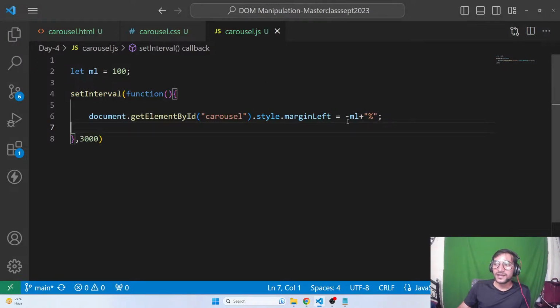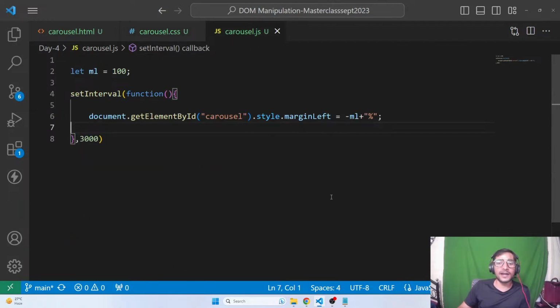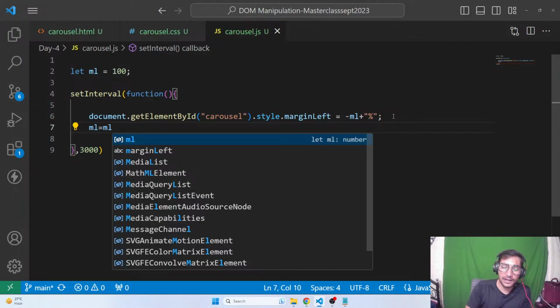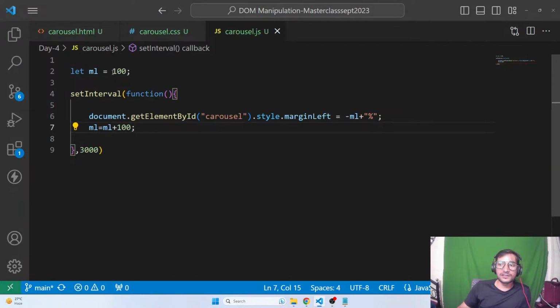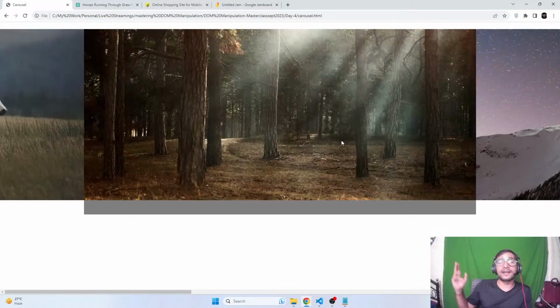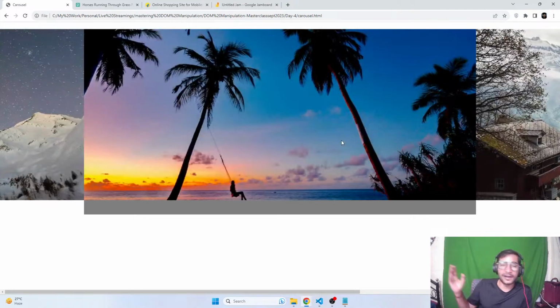But next time, I want it to go minus 200%. How is it possible here? As soon as I do minus 100%, increase the ML. So ML equals ML plus 100. ML was initially 100, so now ML equals 100 plus 100. So the new ML will be 200. Next time in setInterval, it will be minus 200. Next time, minus 300. Every time it will increment by 100 now. So now, see, minus 100, minus 200 after 3 seconds, minus 300 after some time, minus 400.